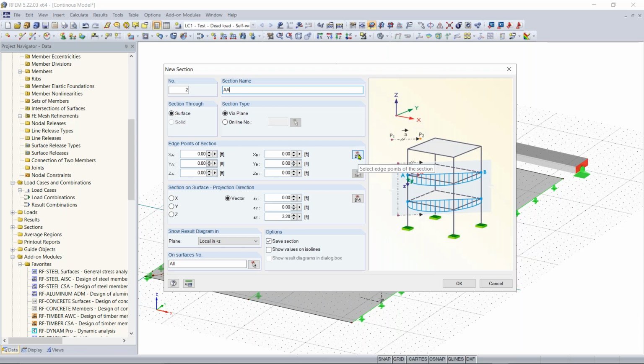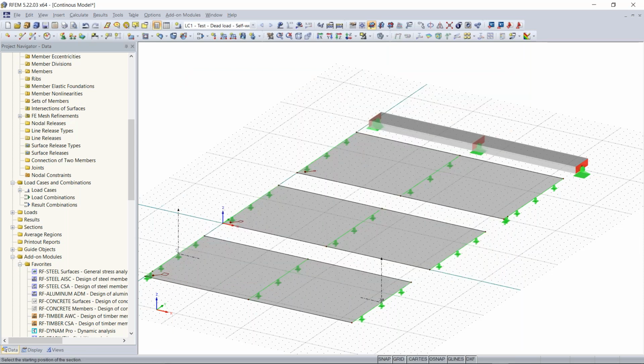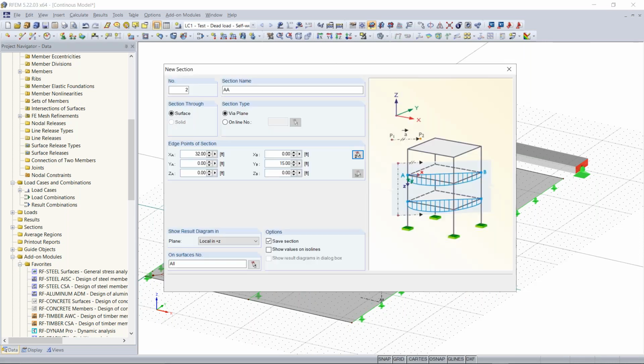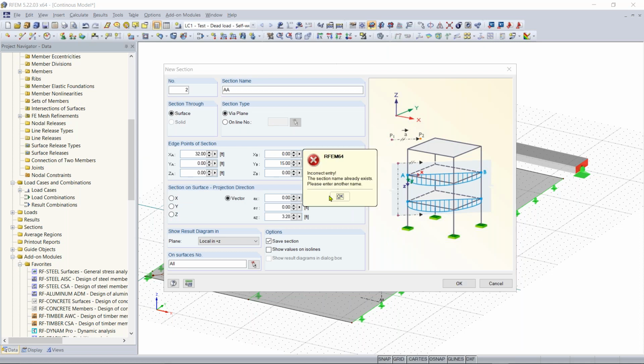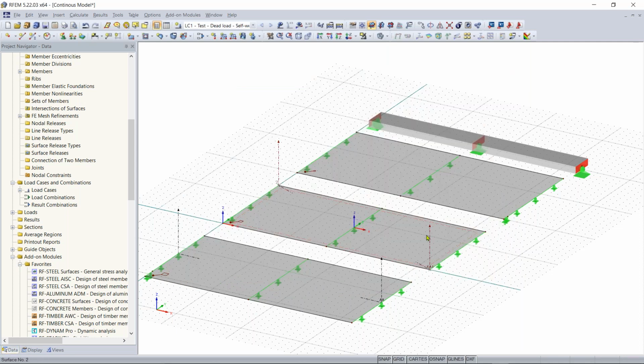And you want to click this button right here. You can define these coordinates here if you'd like, but you can just click this button to do it graphically. With your cursor, you can click your point A, and then you can click your point B. Once you do that, you can hit OK. It's telling me that the section name is already created, so I just need to make that unique. I'll click OK, and now our section cut is created.